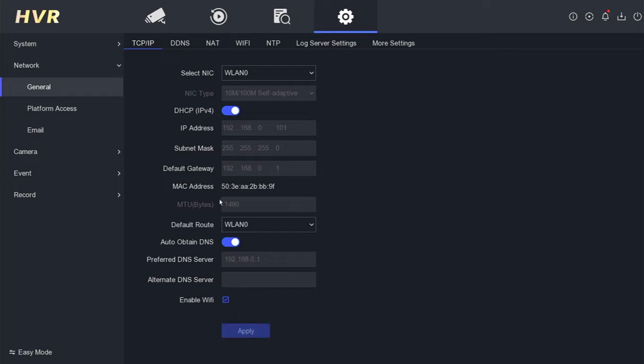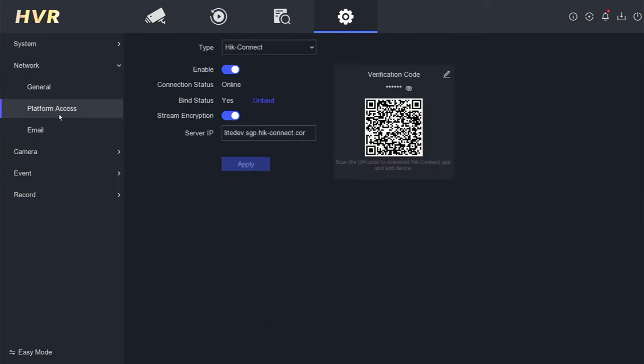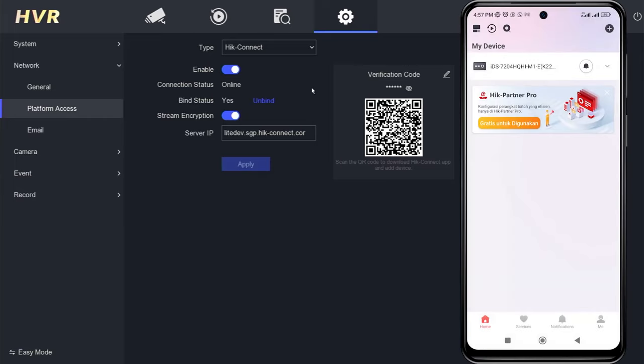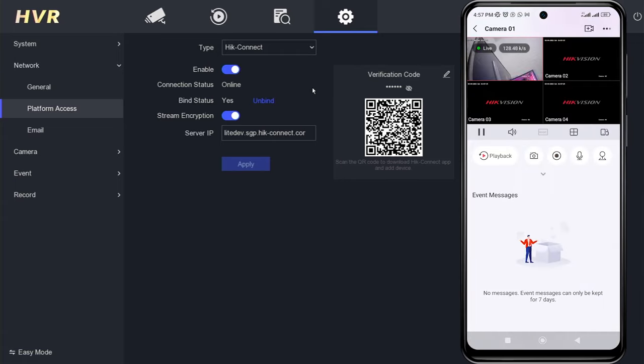After that, check the Platform Access menu and make sure the connection status is online. If the status is online, you can try accessing it through the HikConnect application. Tap on the device list to view the live feed. Congratulations! You have successfully accessed your Hikvision device.